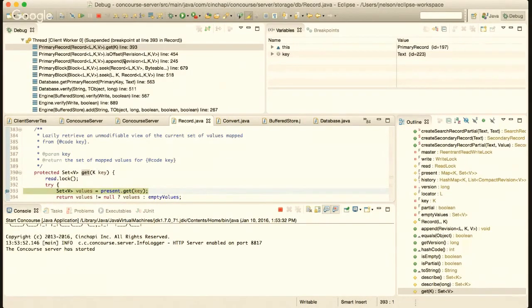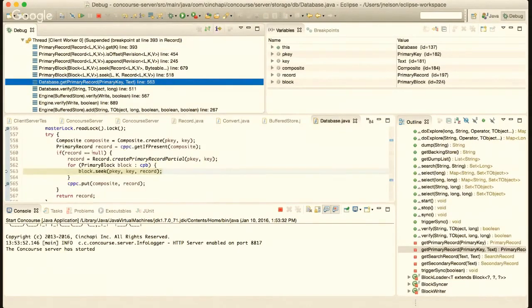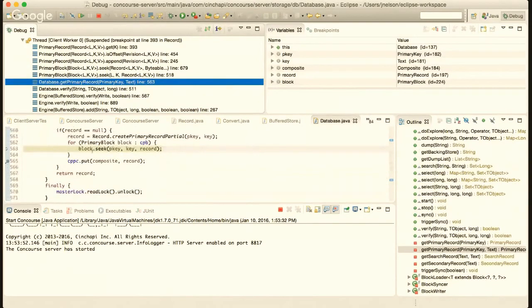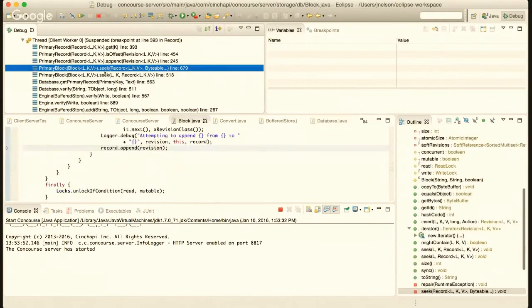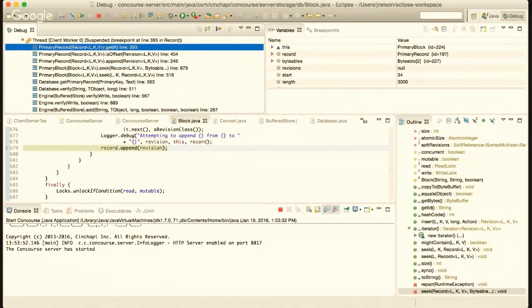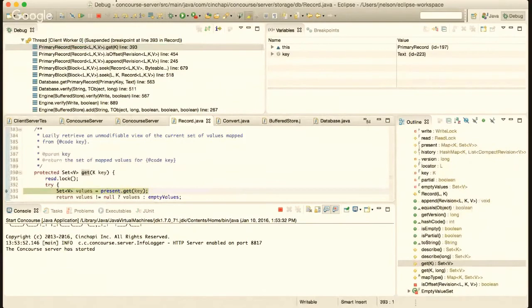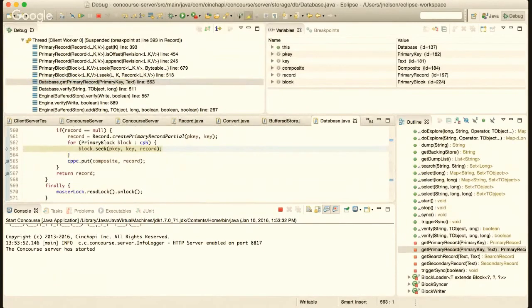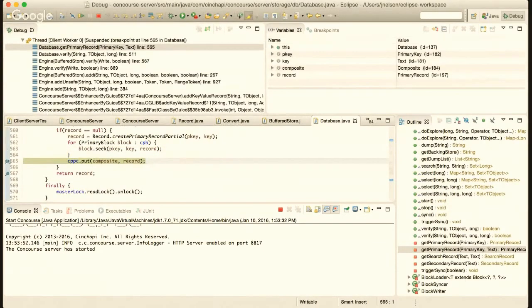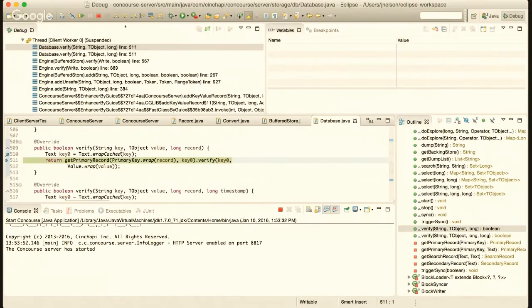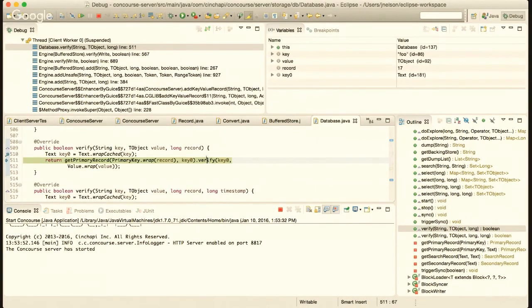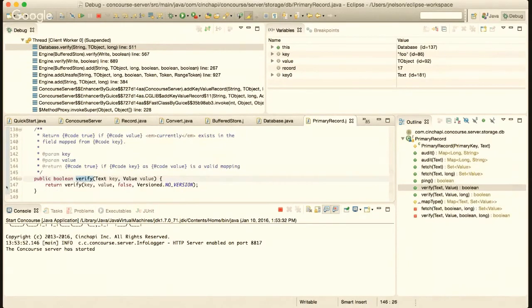Just to step out, what happened was we called get primary record, okay? And now we're doing a seek. And those seeks are adding data. So I'm going to temporarily pause that and step back out here. Okay, so we've got our record and we cache it, and then we can go ahead and return it. So now we have an object that refers to the record, and then we're going to call this verify method.